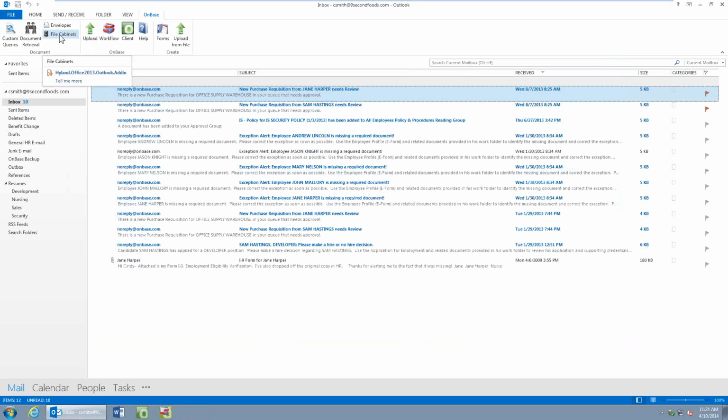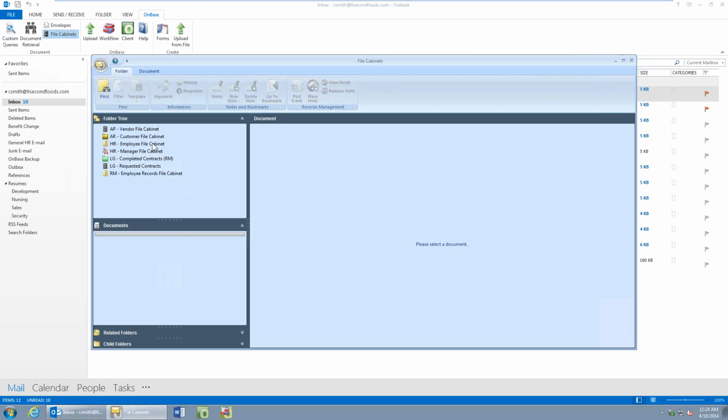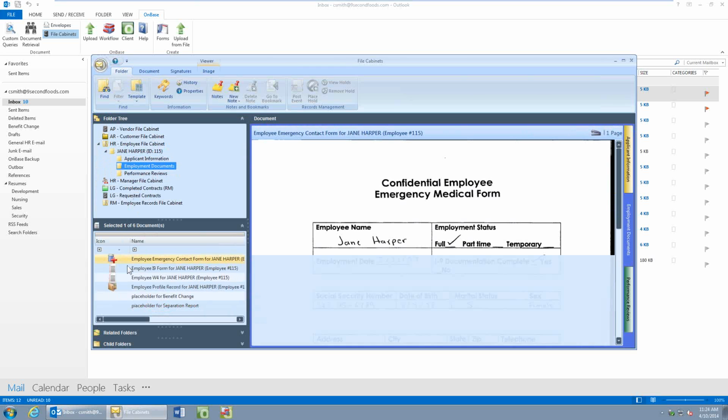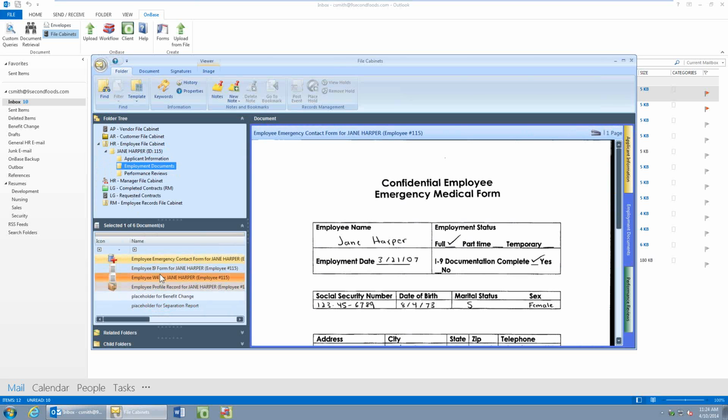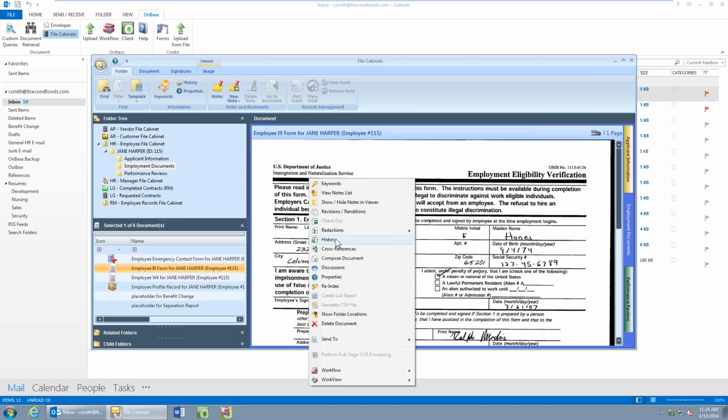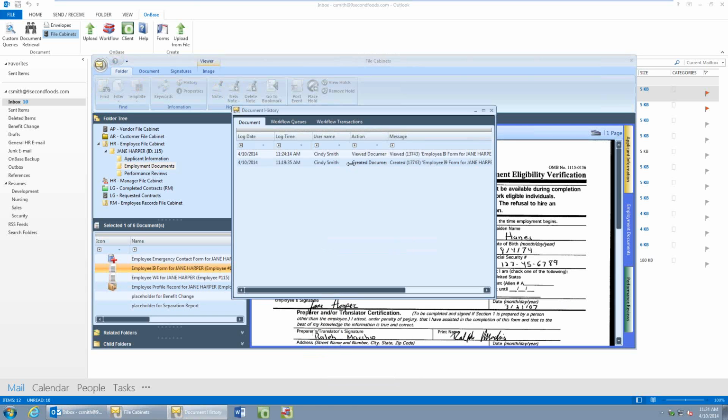Your file cabinets are extended here also, where if you have file cabinets configured, where maybe you have an employee filing cabinet, I'm going to take a look at Jane Harper's documents and folders. Again, this is native OnBase capabilities, but here's that I-9 form that we imported just a few moments ago, again showing you that document history. I created this about 5 minutes ago.